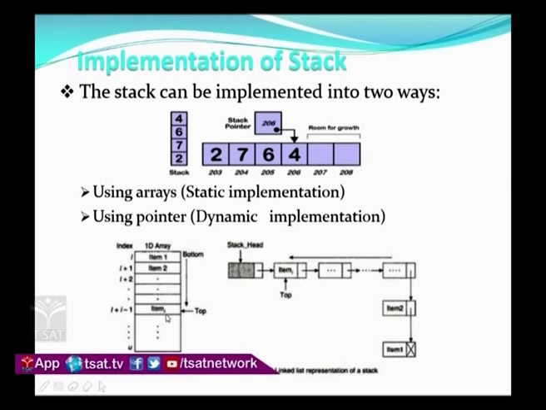Suppose the same concept is implemented through pointers. A pointer specifies the address of another element, where that element is stored, and that address is stored here. So this is the dynamic implementation. Here this is the static implementation, and this is the dynamic implementation.